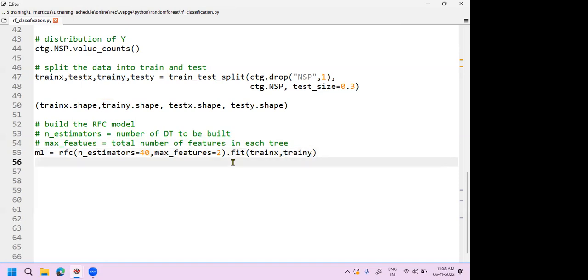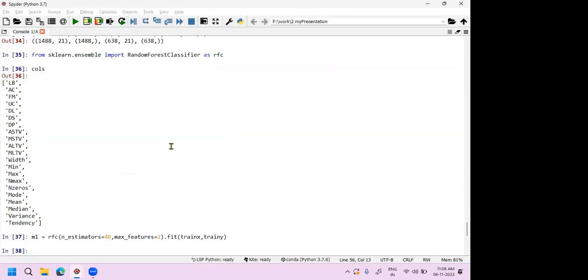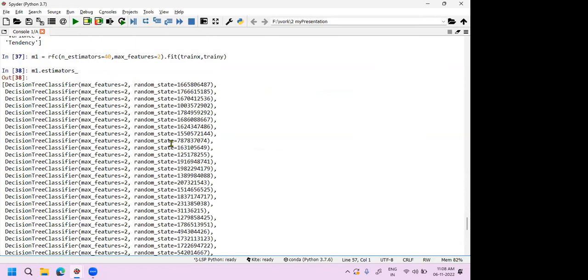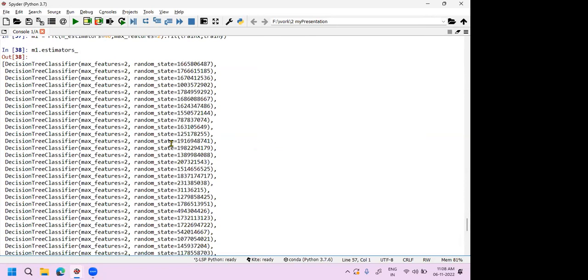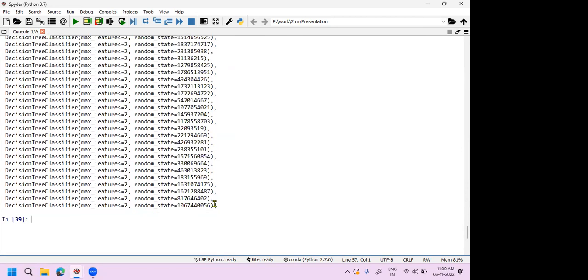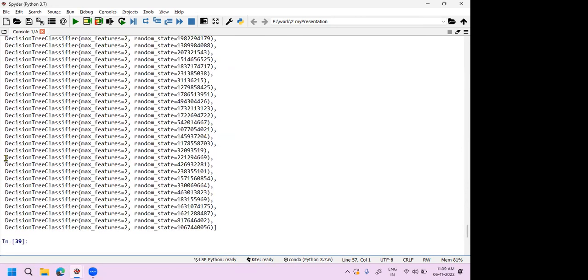Now if I do M1.estimators_, you will see that it has built so many trees. Since I gave 40 trees, it is building 40 trees, each tree will have 2 features, and every tree is distinct. Look at the random state, they are all different. So these are the different trees that get built. If you count them, you will see that there are 40 of them.